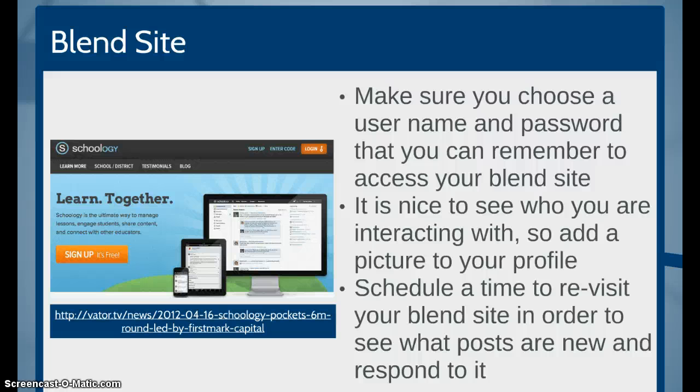Schedule time to revisit your blend site in order to see what posts are new, either after you've responded or if you visit later in the week. Make sure that you come back and revisit periodically in order to see what has gone on since you were last on.